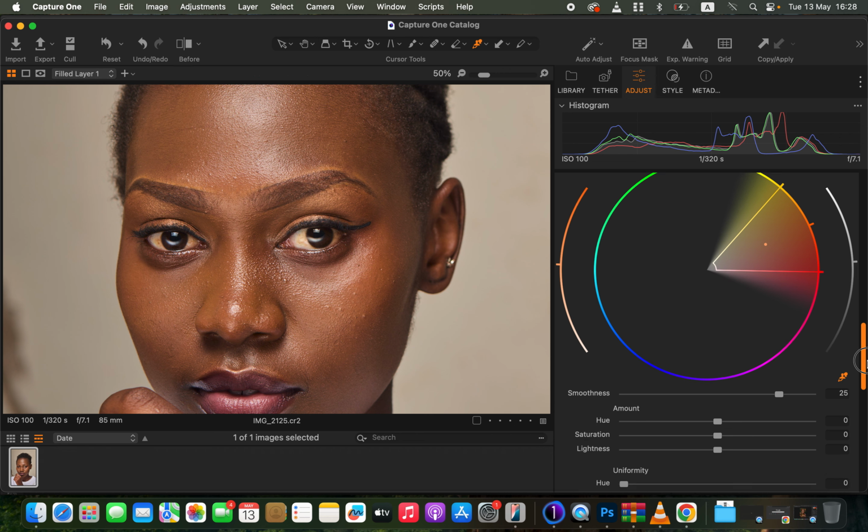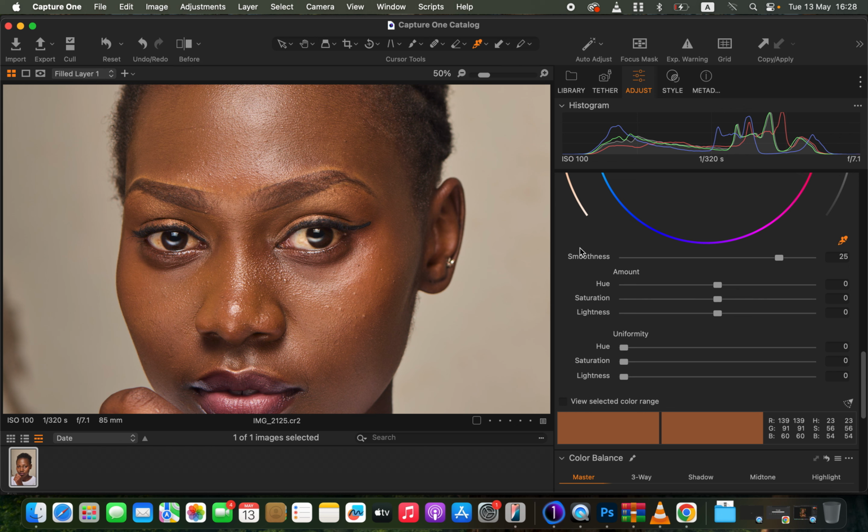So you're going to scroll down and we see the options below here, because these are very important when it comes to the skin tone color grading in Capture One. So when you turn on this option for view selected color range, you can see it automatically desaturates the colors that don't fall within the selected color range. So the most important thing is right under uniformity and under amount.